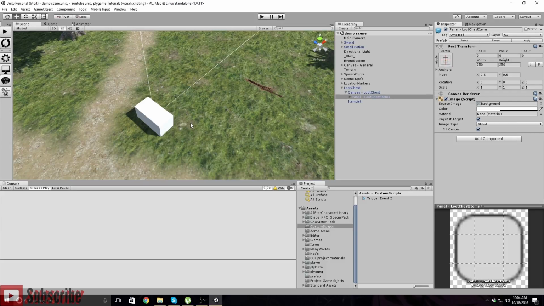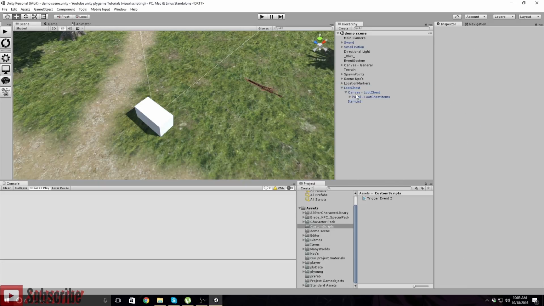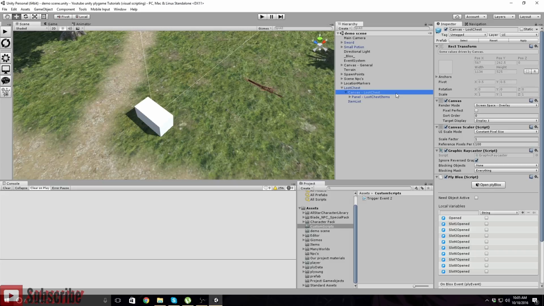Today we're going to continue off the tutorials with making a loot chest. So first off, just create a cube object or use a chest prefab if you have one already, and then child a canvas to it. Inside the canvas, name it loot chest or whatever you want. Inside that canvas we're going to add a panel.